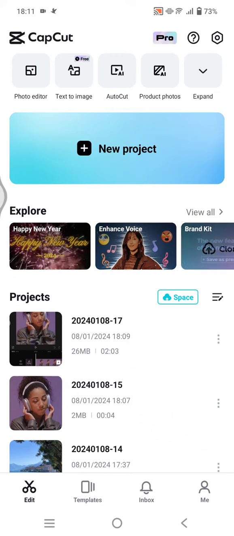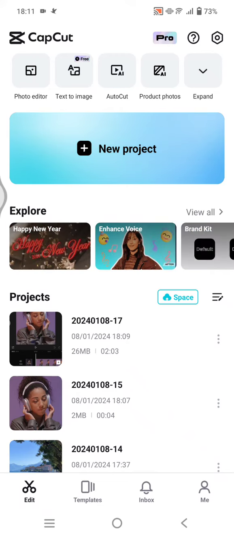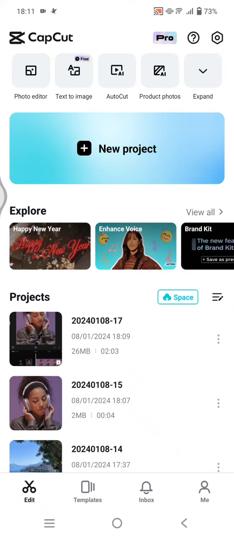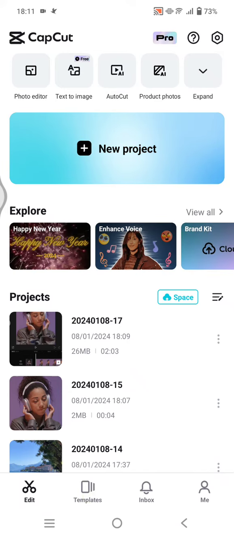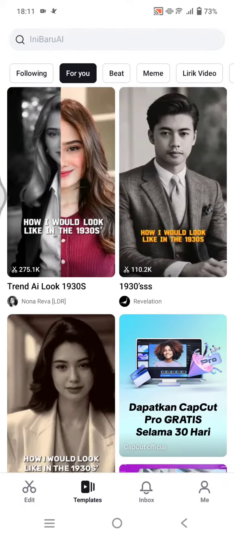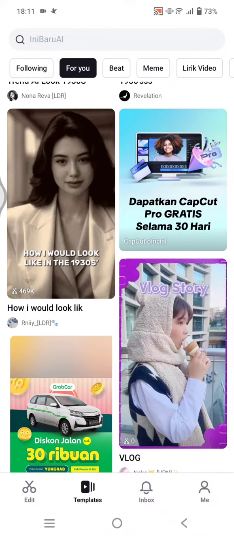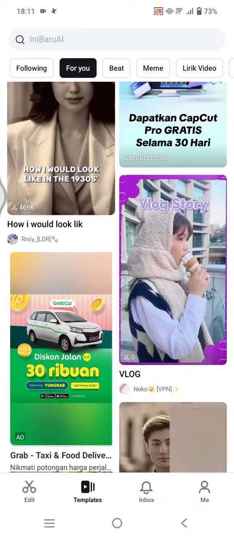On today's tutorial, I'm gonna show you how you can apply to be a CapCut template creator. So if you guys like to edit videos and you want to become a CapCut creator to earn some money, here is what you need to do to apply as the creator.